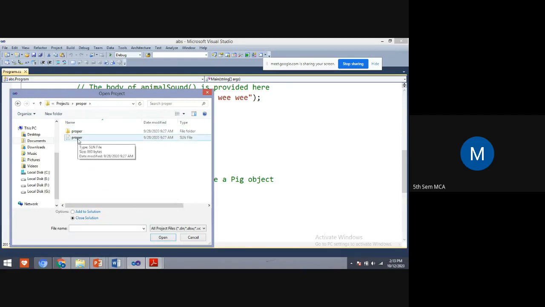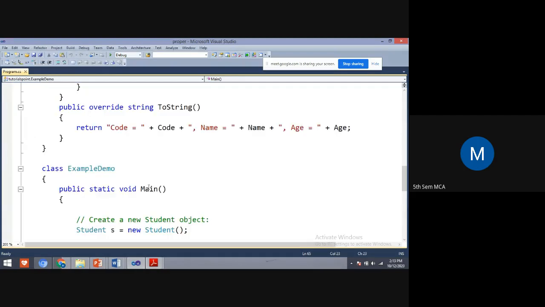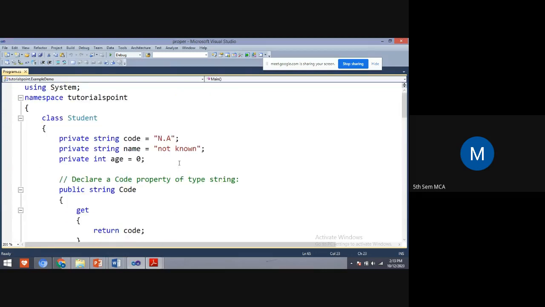Yes, students, one thing you remember in properties: we use two methods, the get method and the set method. The get method is to return the value, and the set method is to assign the value. We have also seen read-only properties. In a read-only property, we don't use the set method. We just use the get method. Yes, this is an example of a property.